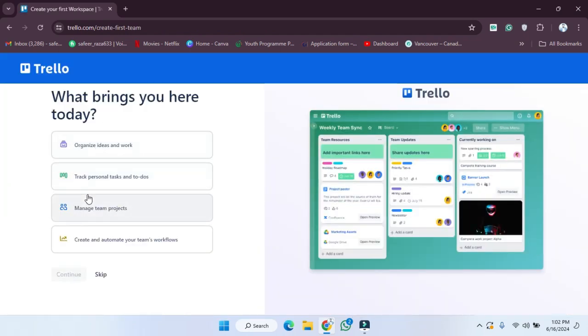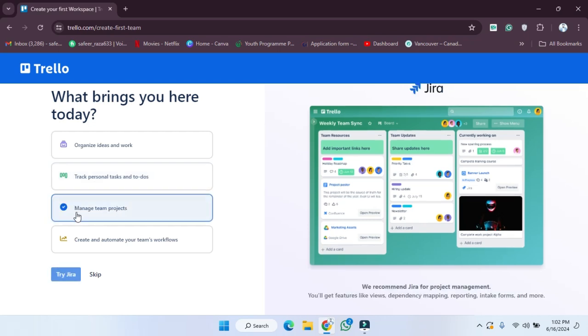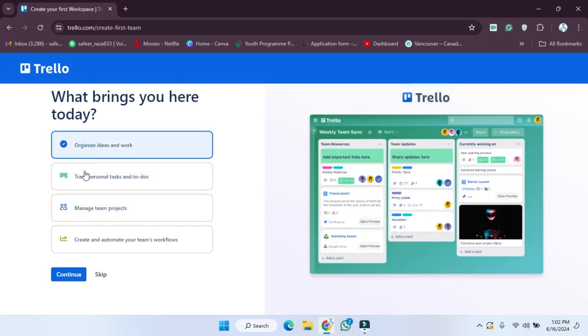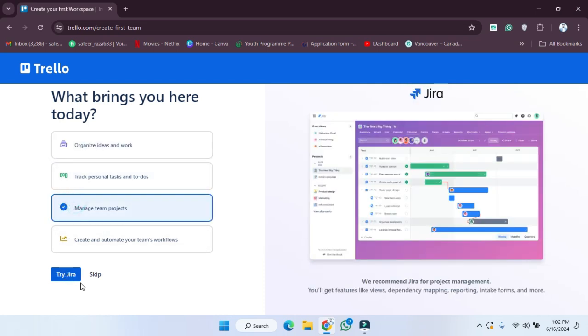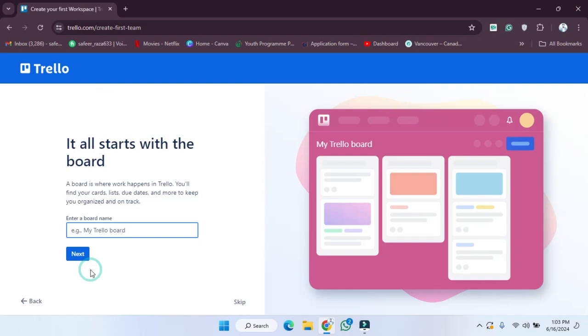Organize ideas, works, take personal tasks and to-do, manage projects, team. For example, I'm going to choose this one, and I'm going to choose this one as well. So we have to choose one option. So I'm going to choose manage team. So let's click on this. Try Jira. I'm going to skip this, and let's click on this.